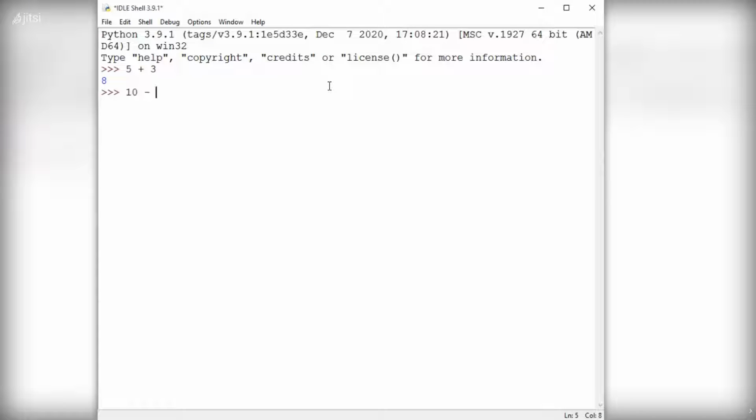10 minus 7. 10 into 3. 10 slash 3. 10 double slash 3. There is a slight difference. Here, if you give 10 slash 3, it gives an accurate result. If you give double slash 3, we get only an integer number.